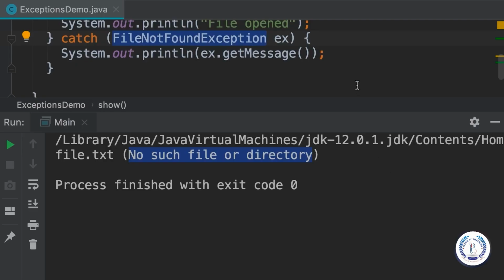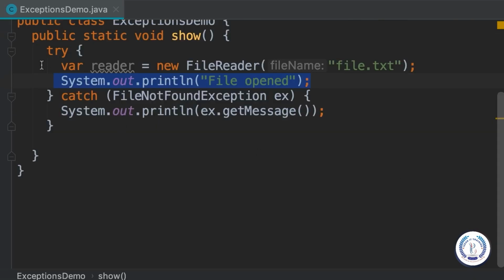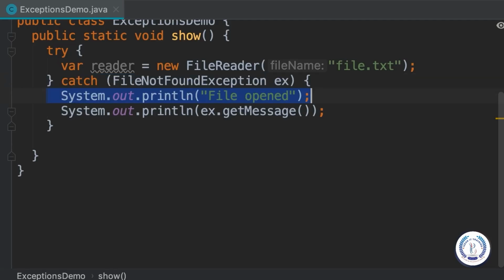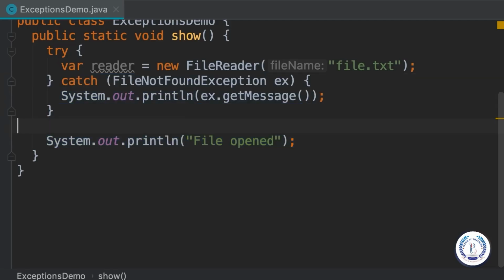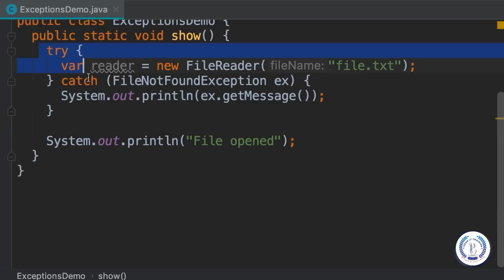Okay. Now, what happened to this statement over here? We tried to print file opened, but we are not seeing that message. Here's the reason. When a line throws an exception, the control moves to the catch block for that exception. So the code that we have after the offending line will not be executed. However, if I take this line and put it after our try catch block, it will get executed. Take a look. So now we have file opened. So this is how we can catch exceptions in Java.